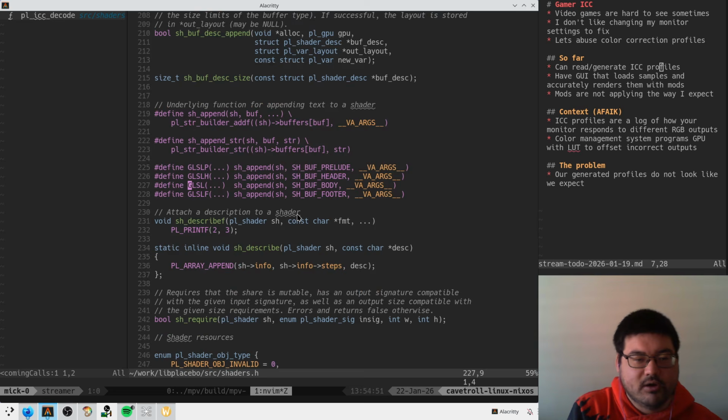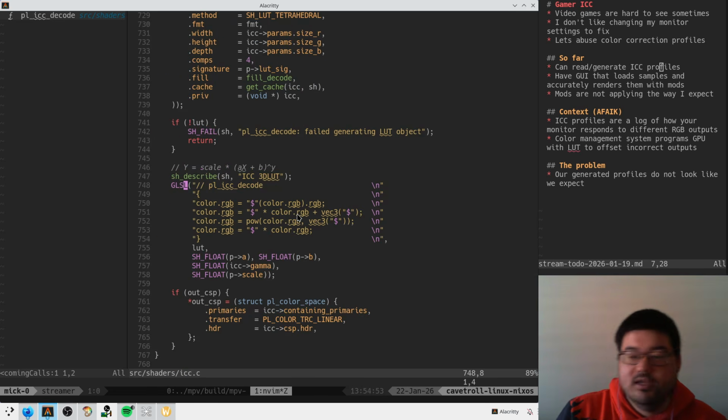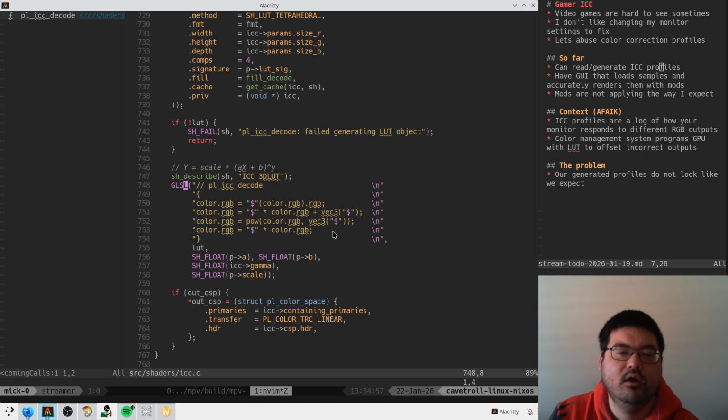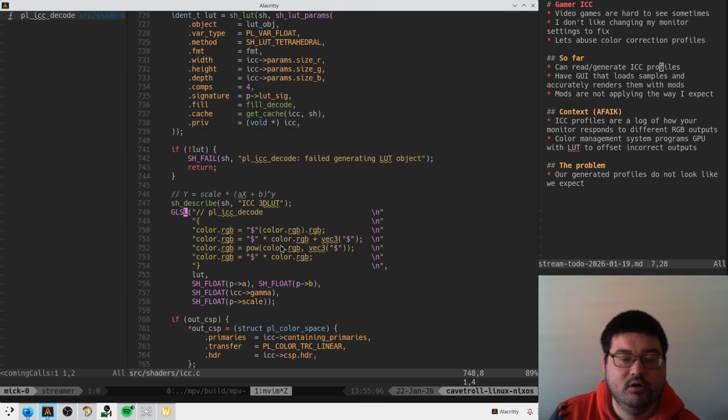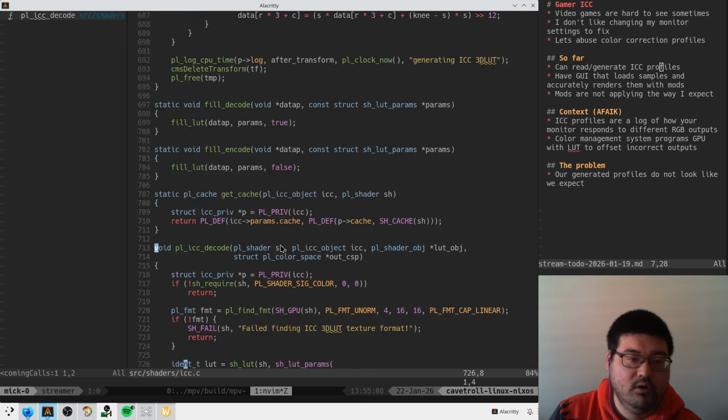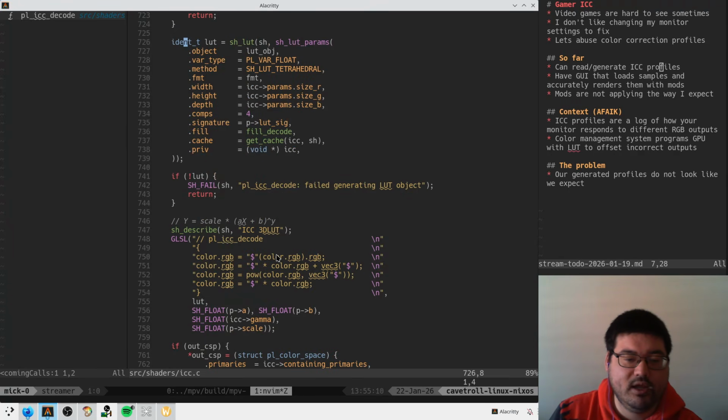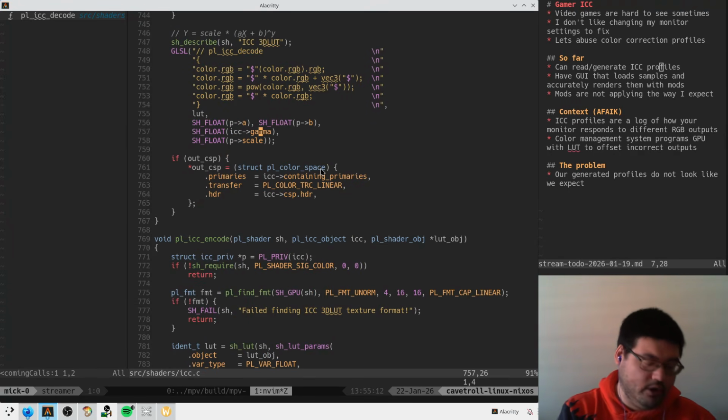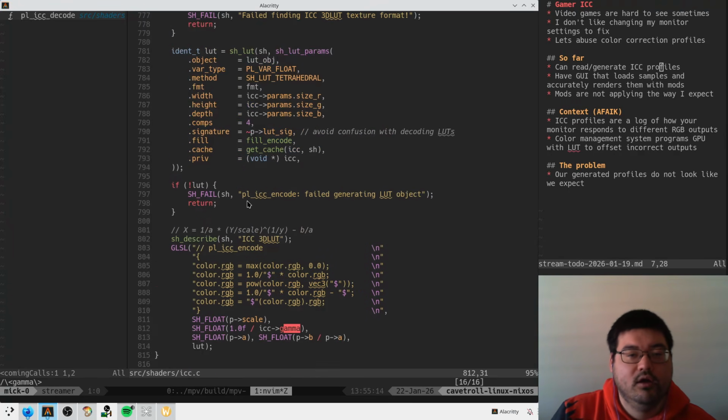Yeah, what does this macro do? sh append sh. So, okay, he's assuming that we have some sh where we can just slap this in here. And he is applying gamma here, if that makes sense. Which it might. And I guess we would want something where he's doing like 1 over gamma here. This would be where we want to be.